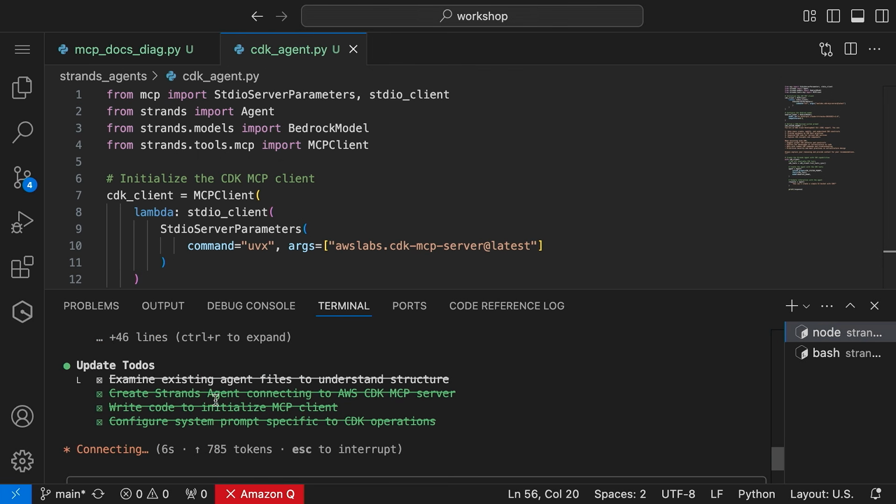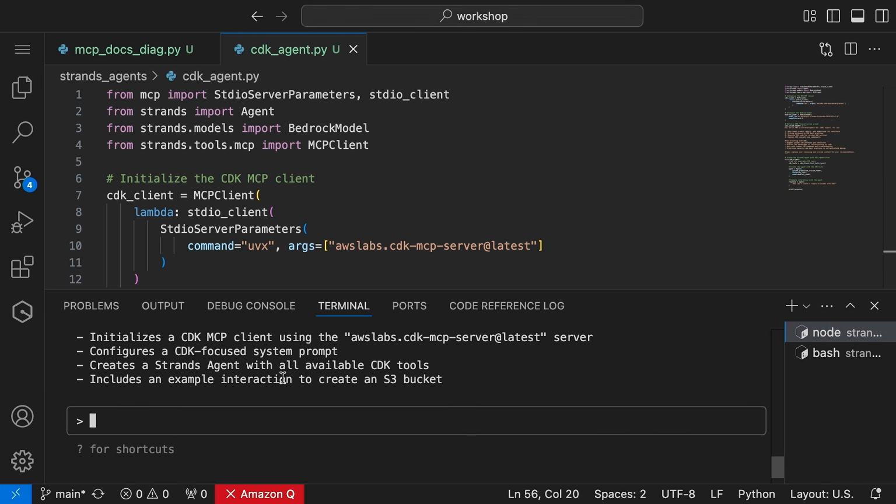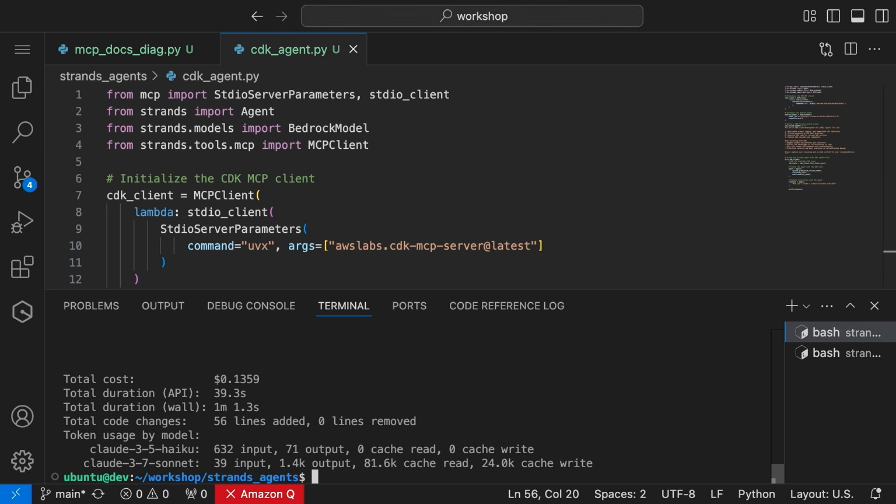All right. Configure Strands agent, MCP client, configure system prompt. It's done it. Perfect. So I'm going to close out of it. And what I like about Claude Code actually is it tells you how much it costs when you end it. So the total cost, how long the API took, how many code changes, which models it used.